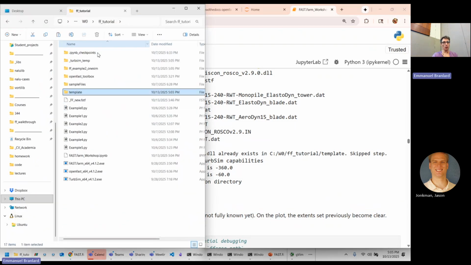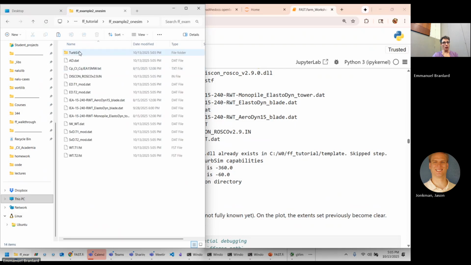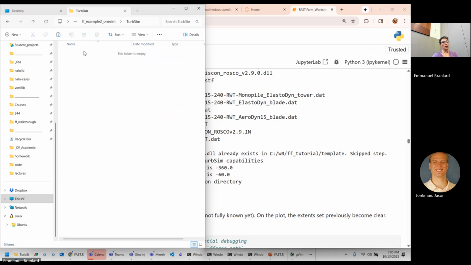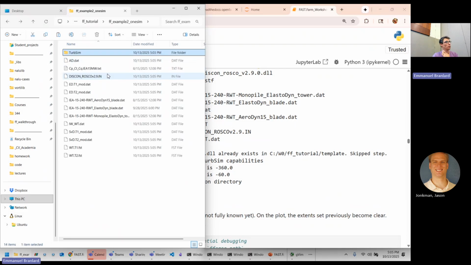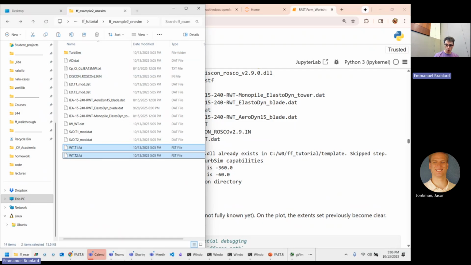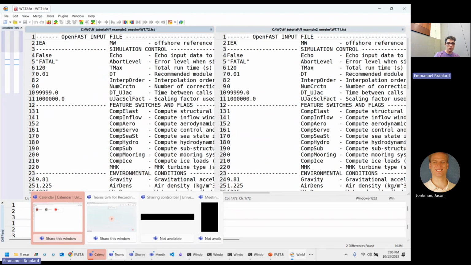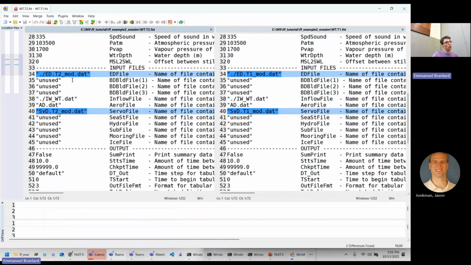This is going to come in the... yeah, the FAST.Farm sim folder is empty, so we need to generate the input file for FAST.Farm. That's what's coming next. But you can see you have two turbine files, WT1 and WT2. You can compare them to see what is different between those two. Not much. It's just that they have differences in the ElastoDyn and the ServoDyn. That's the difference between those.